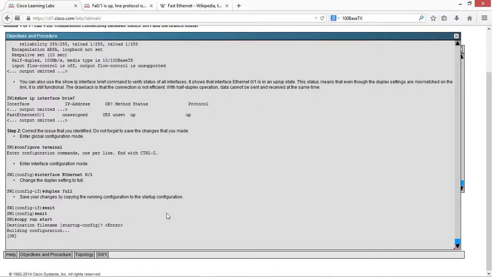And now we can ping. Now the router can ping, because the duplex has matched. For the switch, it has to match. If it mismatches, and it was sending and receiving at the same time from switch 1 to the PC, it can't do that. It can only do one at a time.